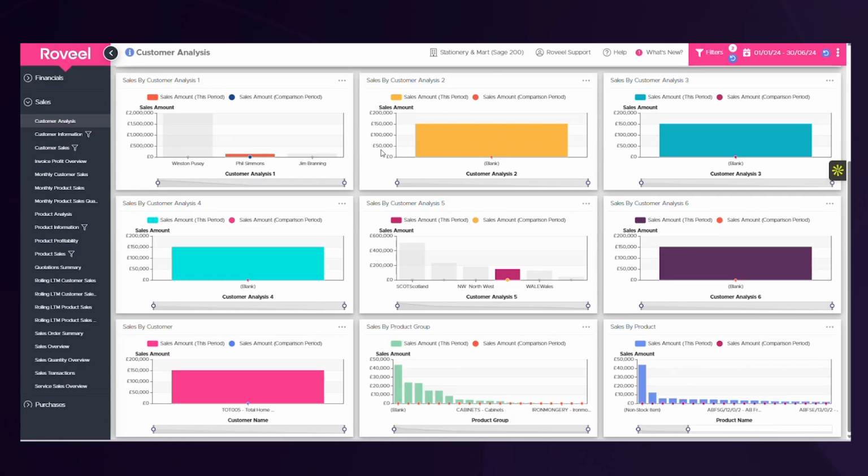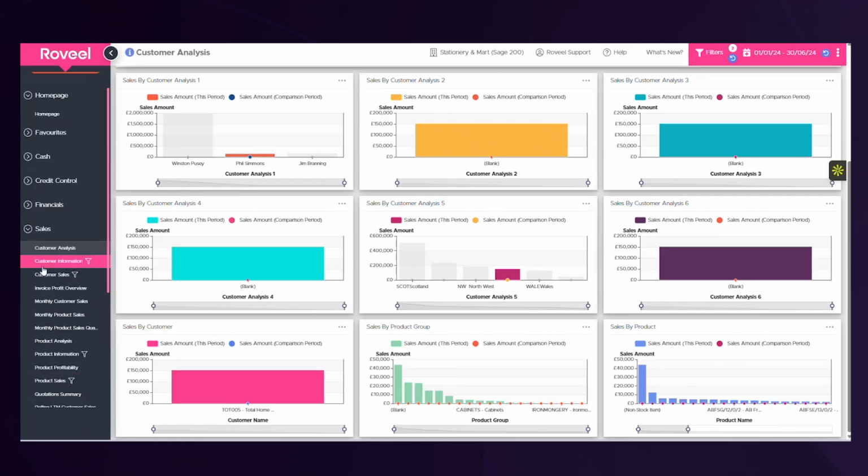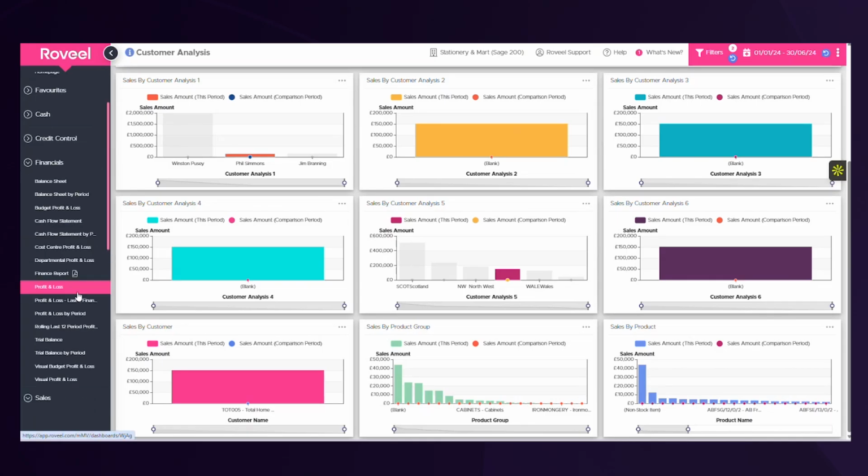So you can very quickly get the answers to the sales questions that you need. Right. Let me move on to the financials. Within the financials, we've got various different reports: a balance sheet, cash flow, a finance report with a PDF output. I'll show you that. P&L, so a last 5-year P&L by period, a rolling last 12-month period P&L.